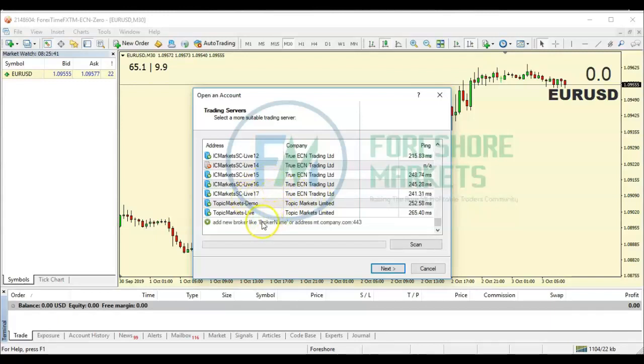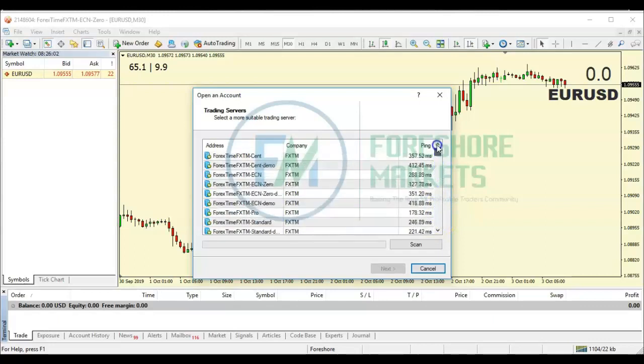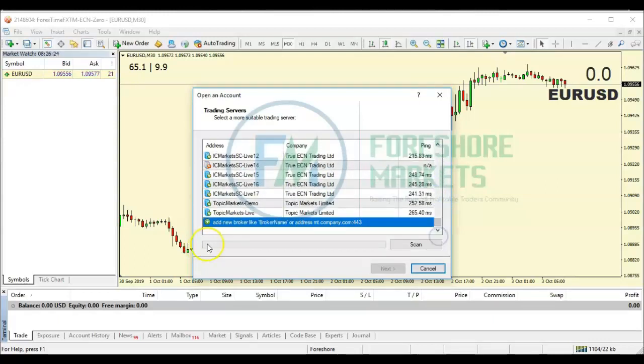So if you want to add a new broker, you simply come to this last row here where it says add new broker. If you have the broker name or the broker server, you can simply double click in here and paste it or type it in there. Okay, so for example, let's say I don't think I have a JAFX here. Okay, there's no JAFX here, so let's get all the servers for JAFX.